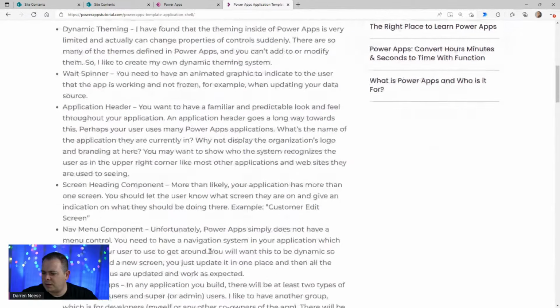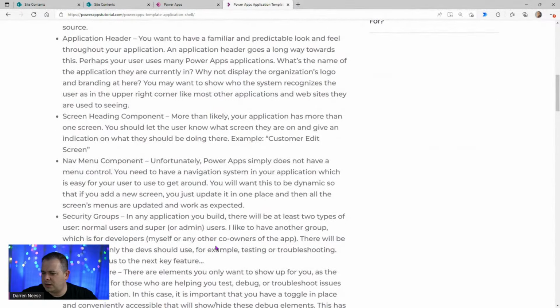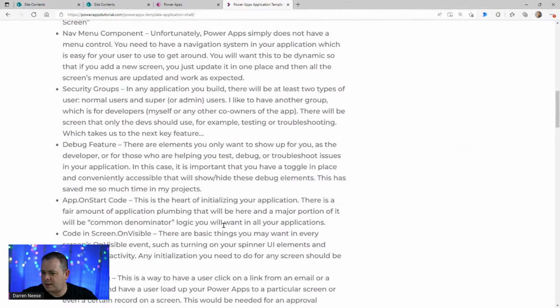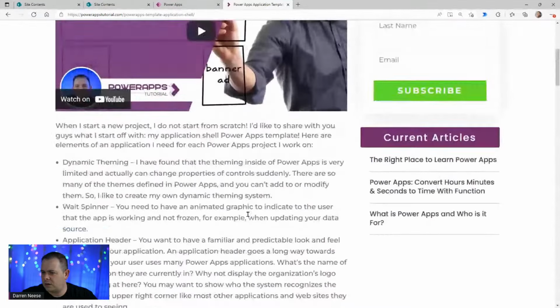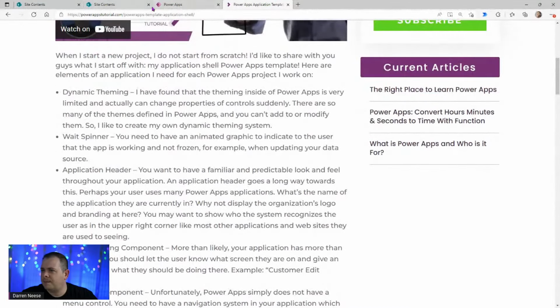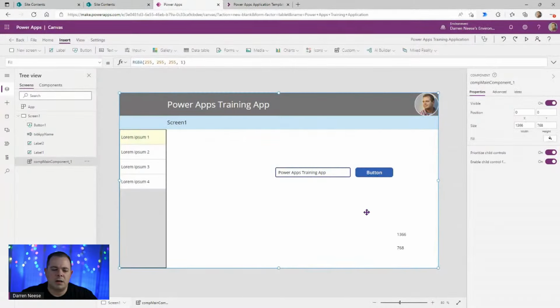All right. So what are the other things that we will need in here? Debug feature, app on start code. Okay. What's great about how we're designing this application is that if there's anything we want to add later, we'll just go to the component and add it in there, and it'll magically be on all the screens that we add from there on out.